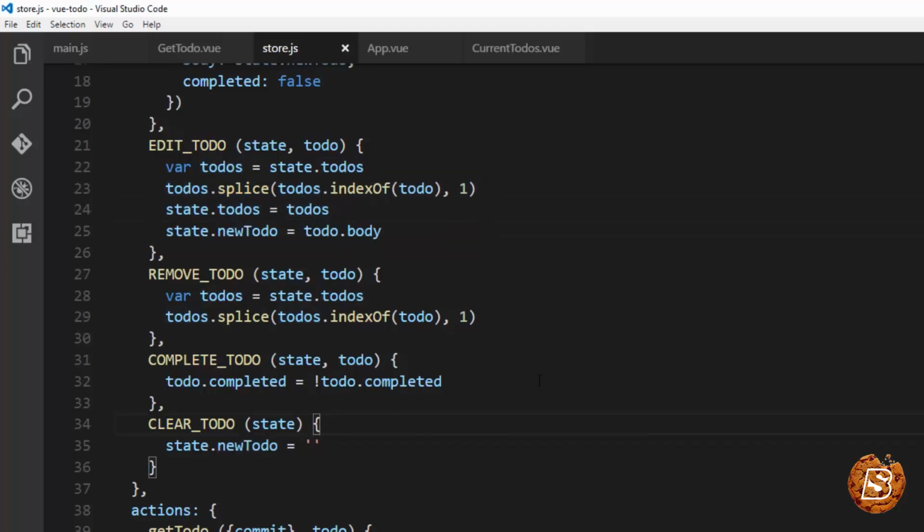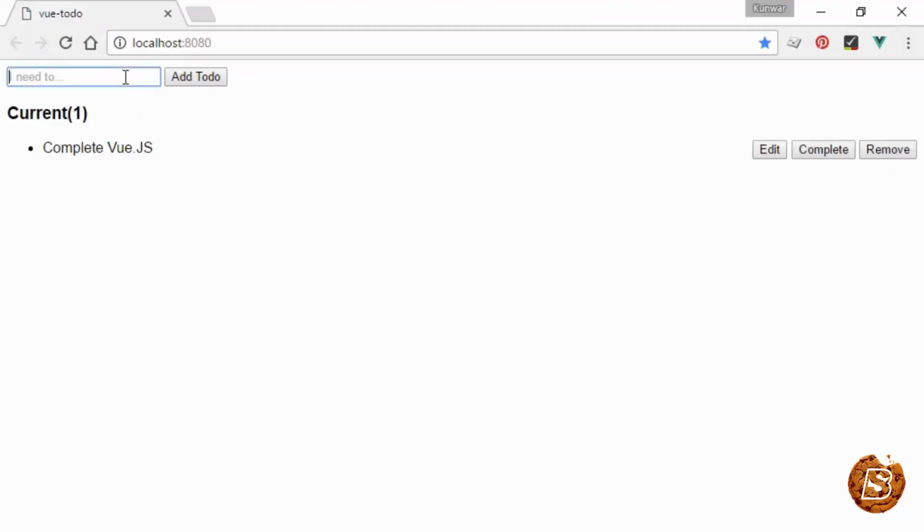So let's go ahead and run this now and try and add one more item over here. It's fun to learn Vue. Click on add todo, and there you go. You can see the item count changes to 2 from 1, and this is the item which gets appended, and then we have this edit, complete, and remove. So that's how we create our current todo. And in the next lecture we'll be working on the completed todos item.